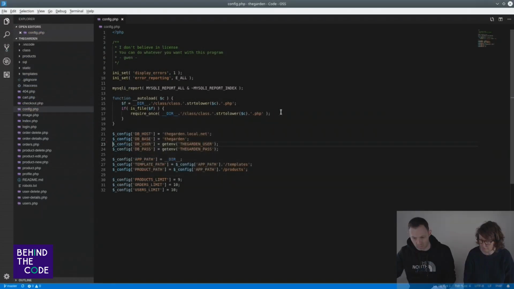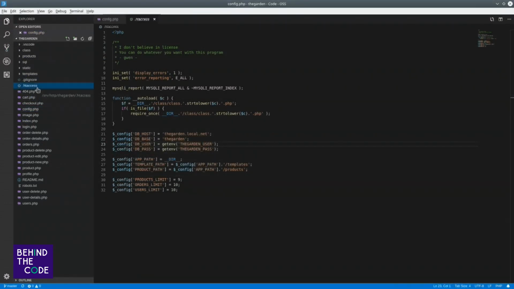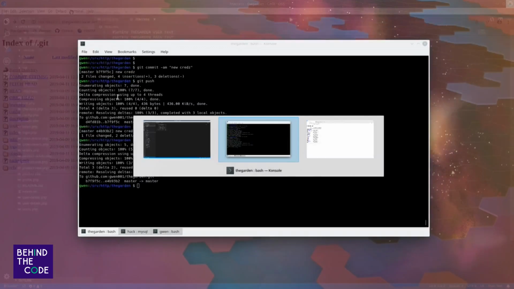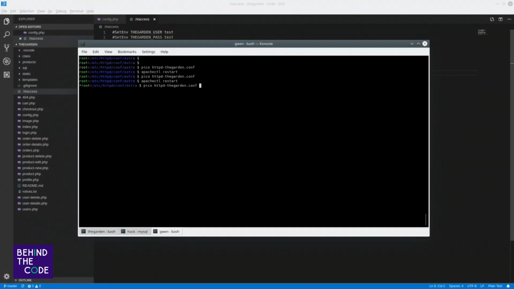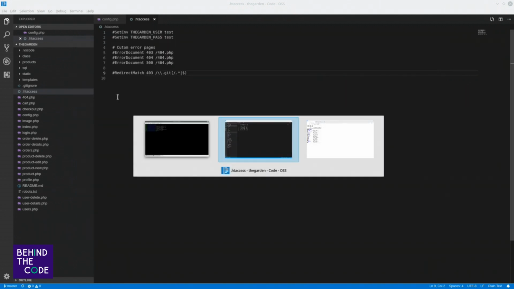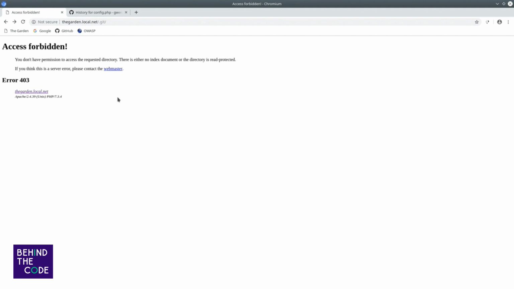For that, we can fix this, for example, in the htaccess file, sorry. We can force a 403 to redirect when someone will try to access the .git directory. That's an example. You can also do the same thing in your vhost file here, like this. And then we don't have access to the directory anymore.